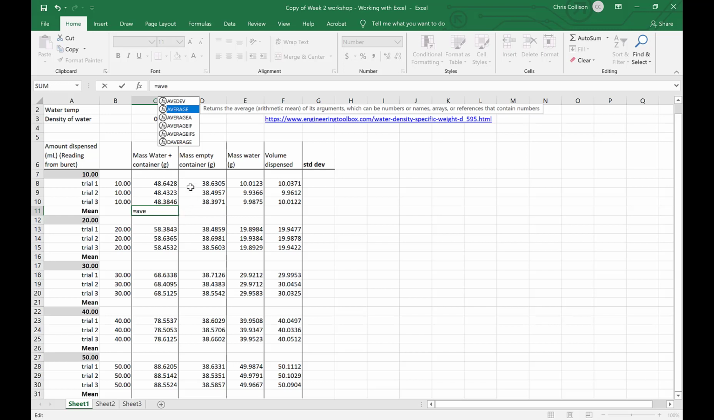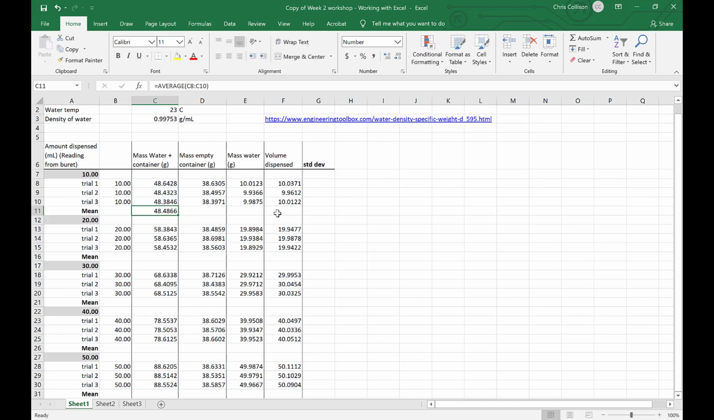So now I'm going to continue to type in average, and it tells me what those arguments are. I can type in all the numbers I want, but what I'm going to do is select these 3 cells. If I select them by hand using the cursor, as I just did, the arguments translate into the syntax C8 colon C10. That's the starting and finishing cells. I've got to open brackets and close brackets around this. I press enter and my average value shows up.